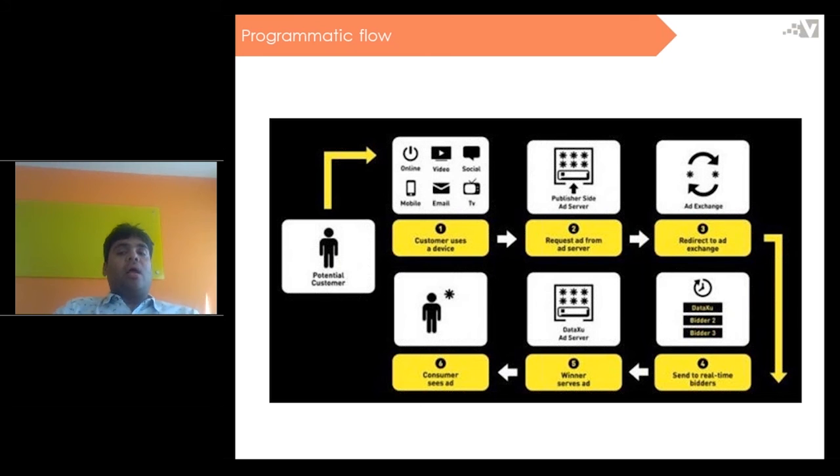Ad exchanges of the world are Google, AppNexus, Yahoo. They basically do an auction for this particular ad, and then they send this particular request to the bidders. Vizuri is one of the real-time bidders. Since we want this ad slot to show the banner, we bid for this particular ad slot, and we bid based on the user and based on the ad slot.